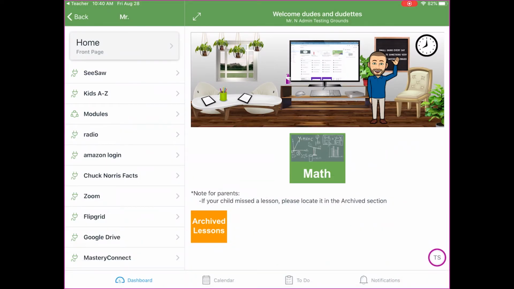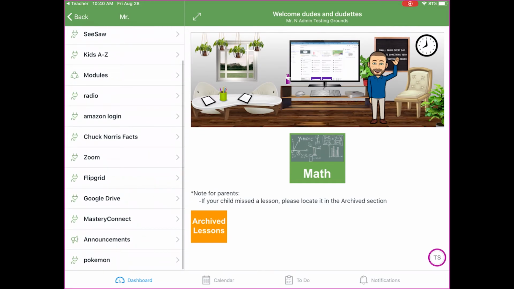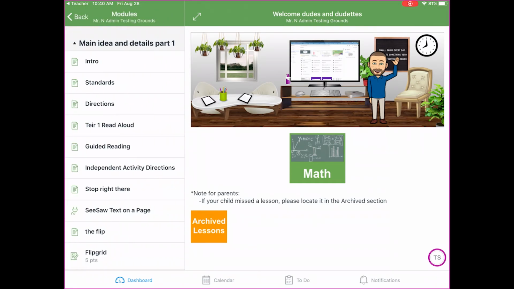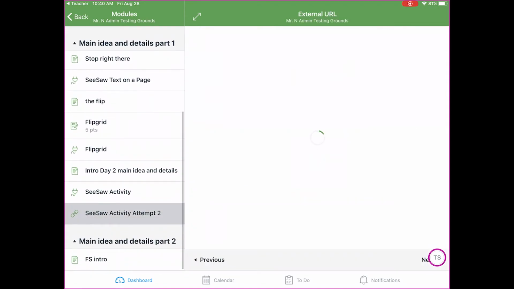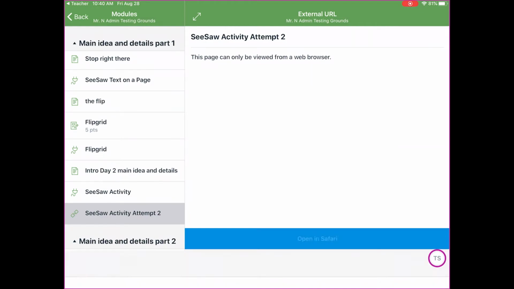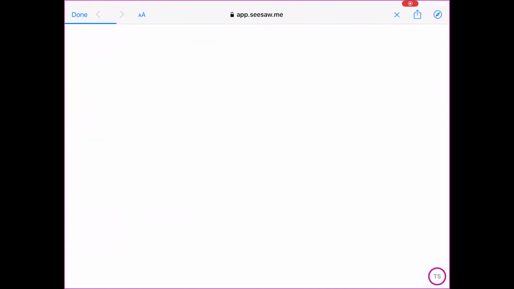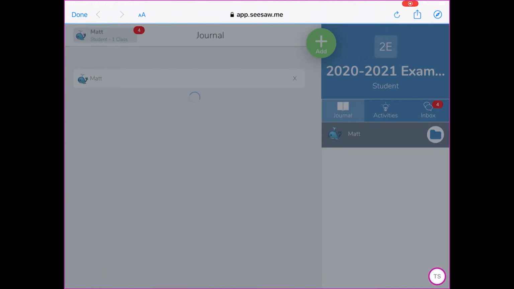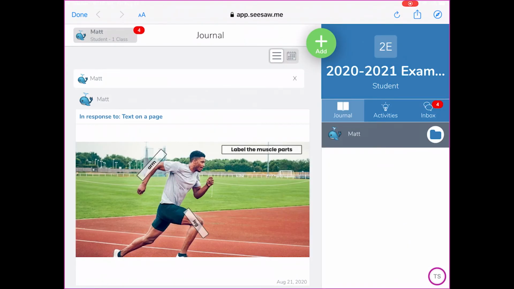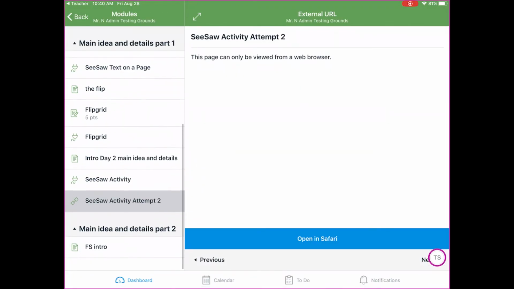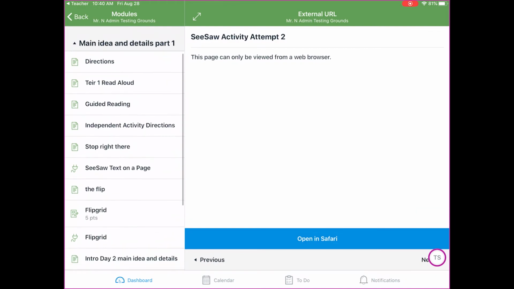Okay. Now let's go back to here, and then let's go down to modules here. And you will see, let's do our SeeSaw activity down here, that should be pushing out a link to them. They just click, here it is, and then open in Safari, which it doesn't actually open in Safari. If you take a look at the top right, it's not actually Safari, and it just pushes them straight into the activity itself, and they can just start going. So you can actually start pushing out all of your stuff straight to them, which is pretty awesome.